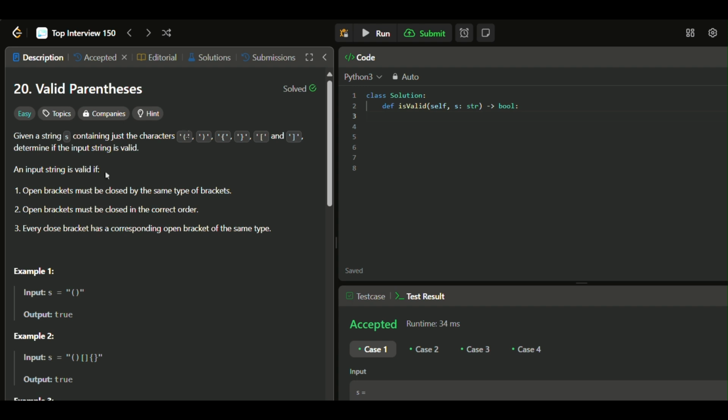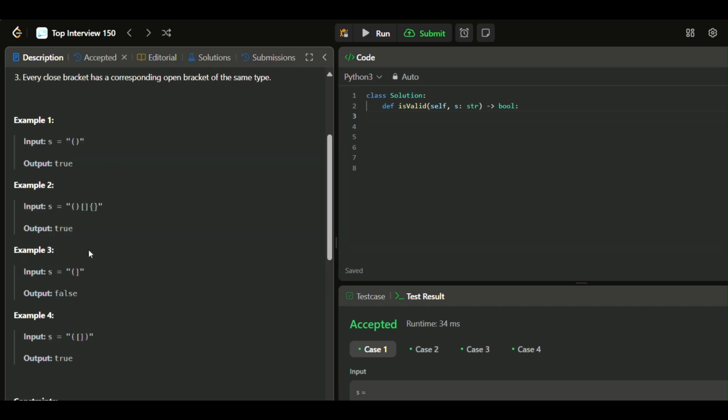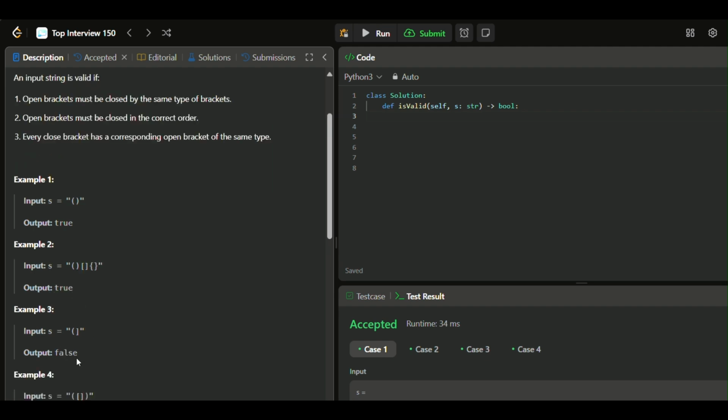Now, the criteria for validity specifies that opening brackets must be closed by the same type of bracket, that is, the corresponding closing bracket. Like in example 1, there is the rounded open bracket closed by the rounded closing bracket. Example 3 portrays this better, where there is a rounded opening bracket attempted to be closed by a square closing bracket, which makes this particular string invalid, as the output specifies false.